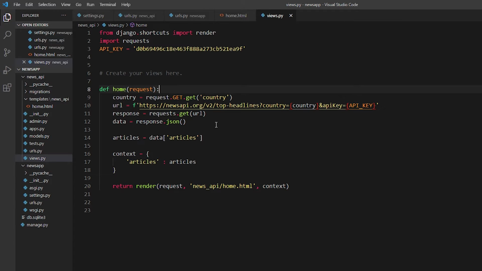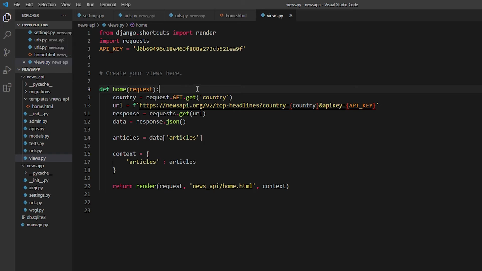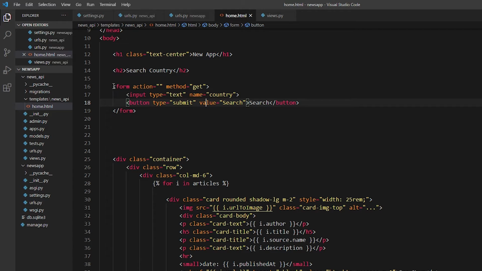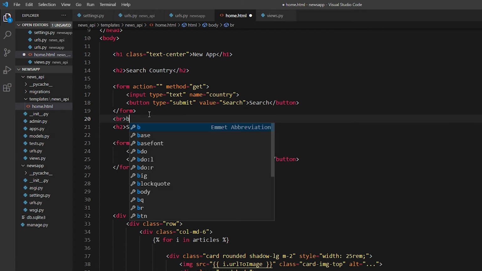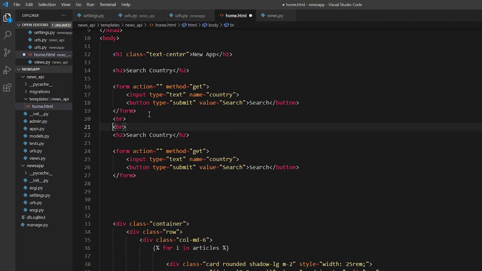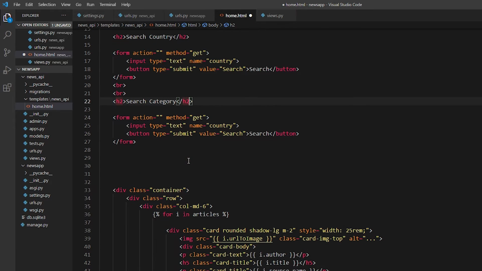So what if this URL is not like that? Now I want to parse the information as a category. So how can you do that? You need to go there and create a form. Let me add it here. This should be a br tag. And this is search by category, and the name should be different, which is category. We'll search by this category, and the method should be get, and the button is a submit. Everything will be the same.